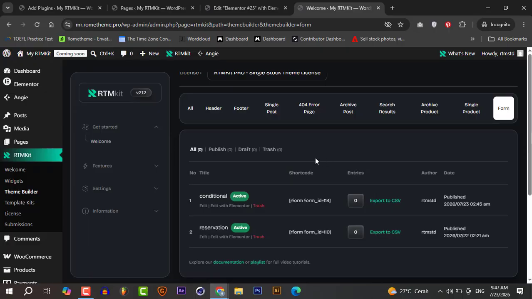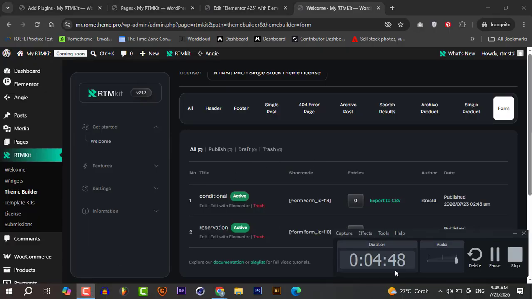So if you want to have a good form, you can install RTM Form Builder in your plugin. Thank you.